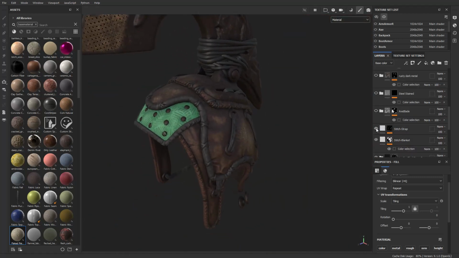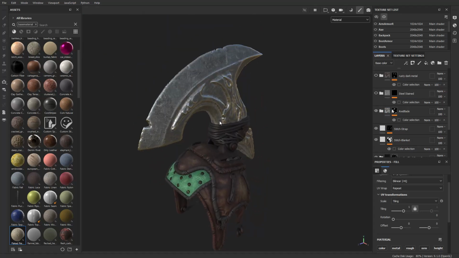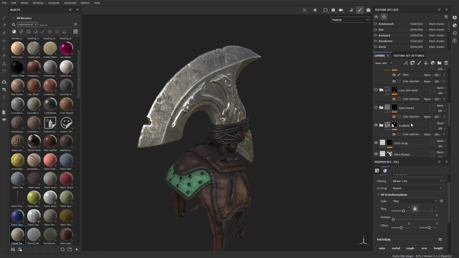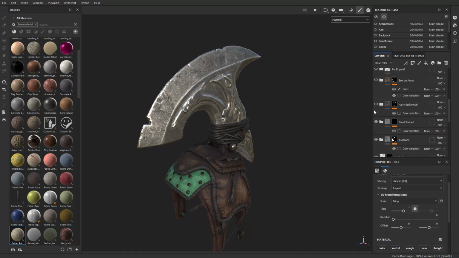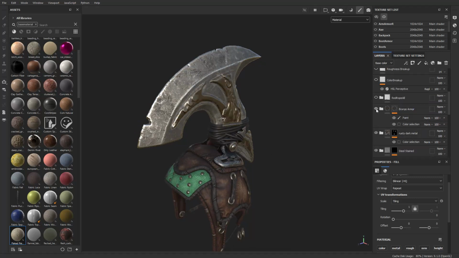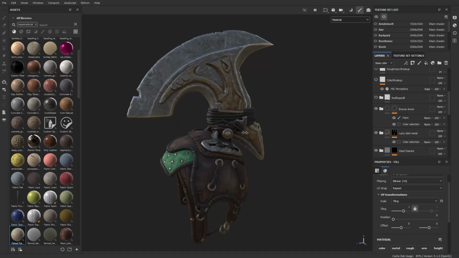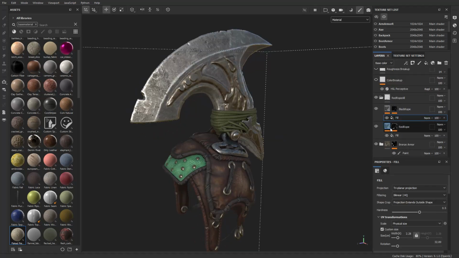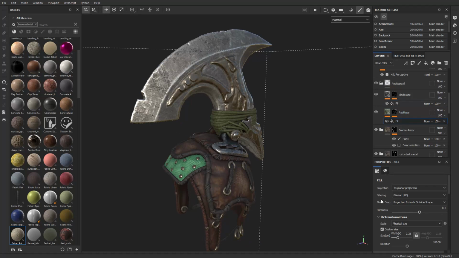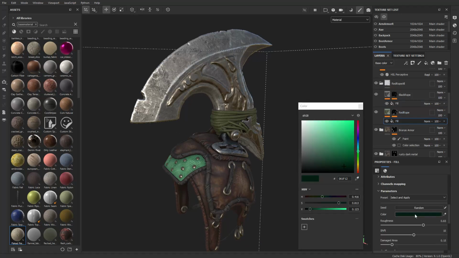We're gonna go in here, we'll turn on axe blade, metal here, stained steel applied, just a rusty dark metal applied to different areas that have been changed, bronze armor applied to different parts of the thing. If I choose, for example, the red rope fill, I just change the color from red to green. That one's easy enough to change.